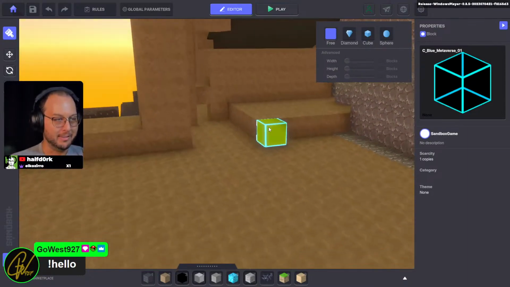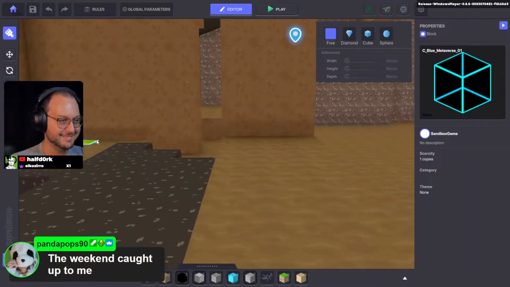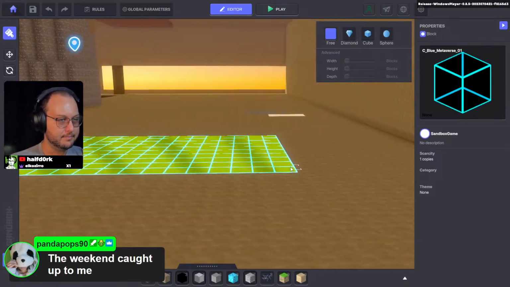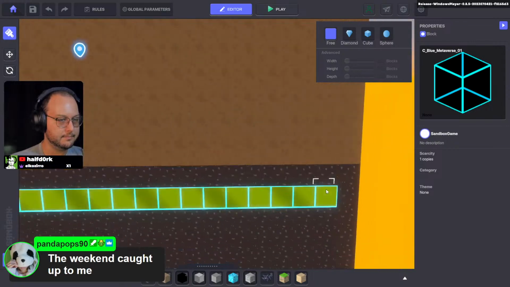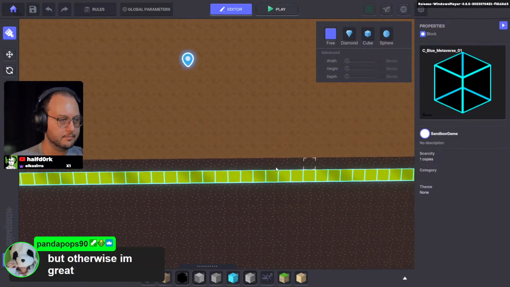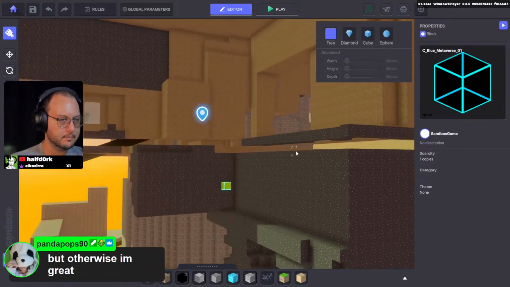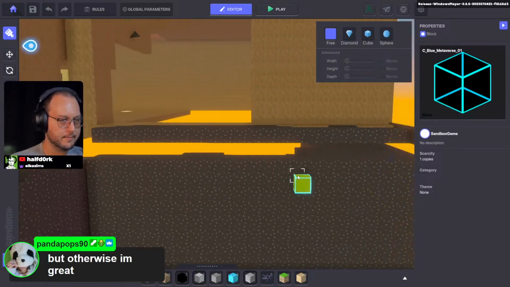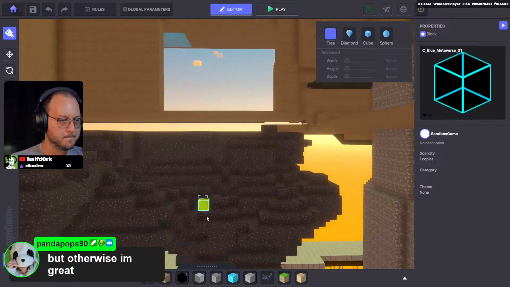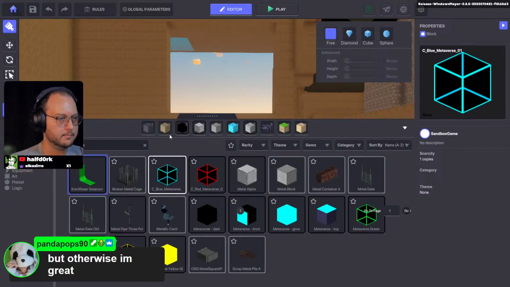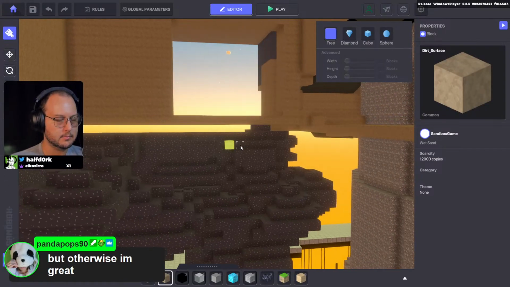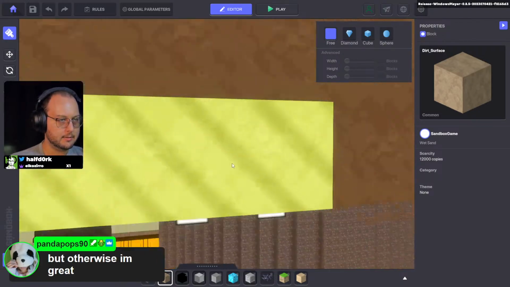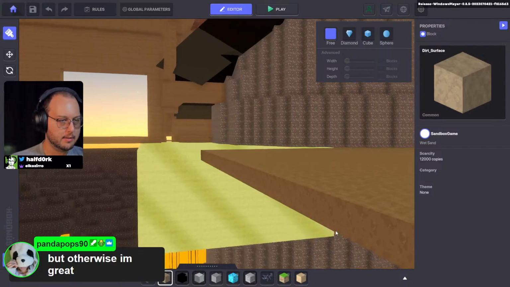I'm making a parking lot. We want the lower level. Yeah? Yeah.